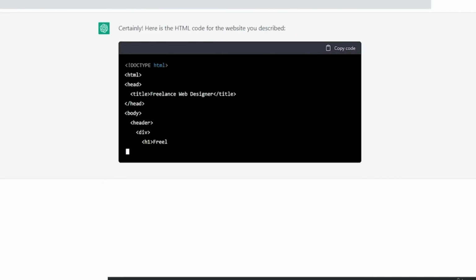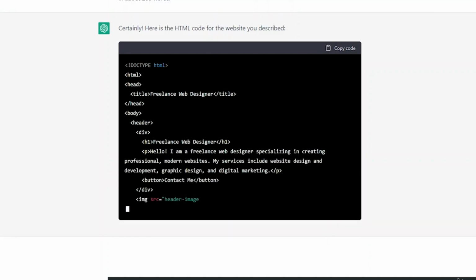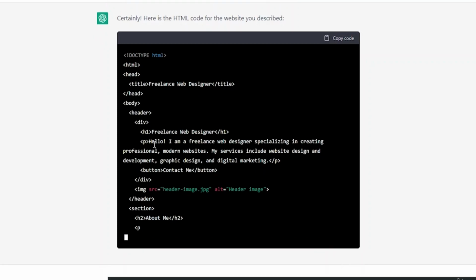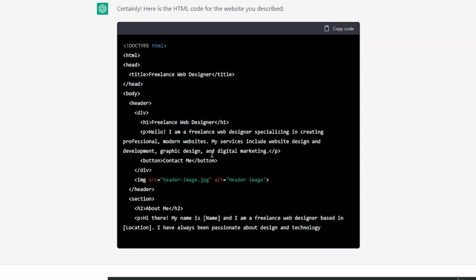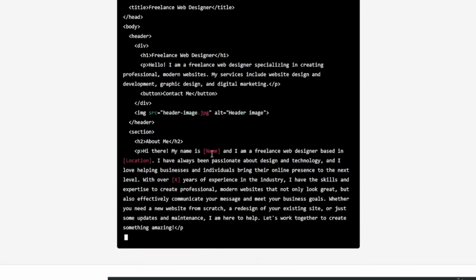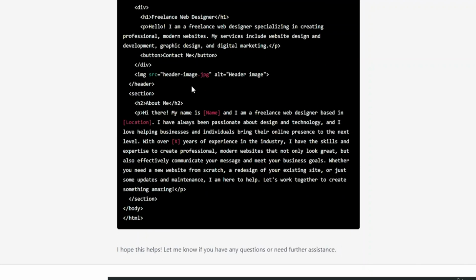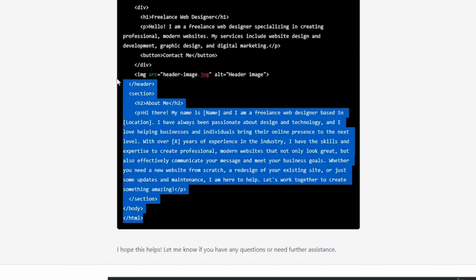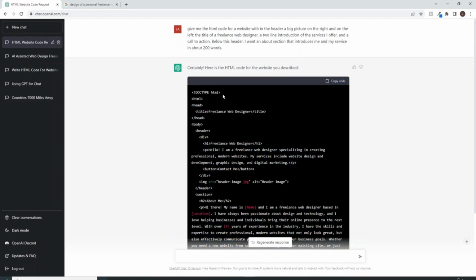Alright, so it starts typing. It gave us the title freelance web designer. Apparently we are specialized in creating modern websites. And it also wrote us this 200-word paragraph, and it actually left blank spaces that we can add our own name, the own location we are in, and the number of years of experience within this industry, which is very nice. So let's just copy this whole code. Or actually, instead of selecting it all and hitting Ctrl+C, you can actually just click here, copy code. There we go. And let's go to Visual Studio.